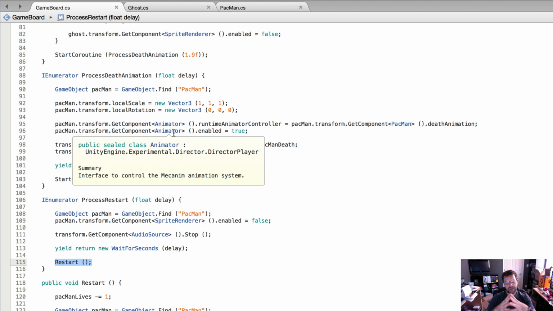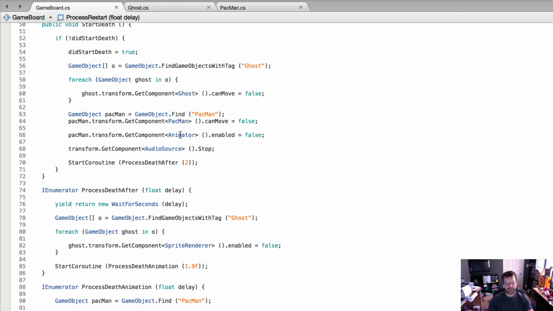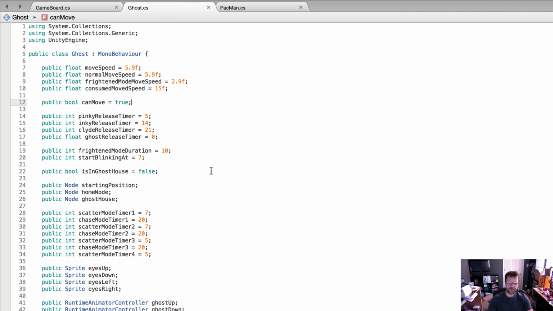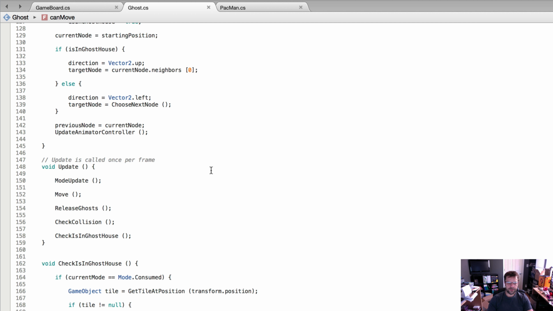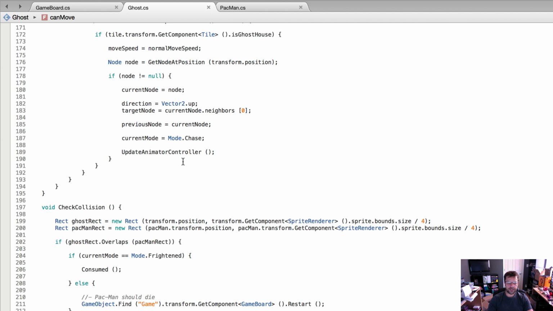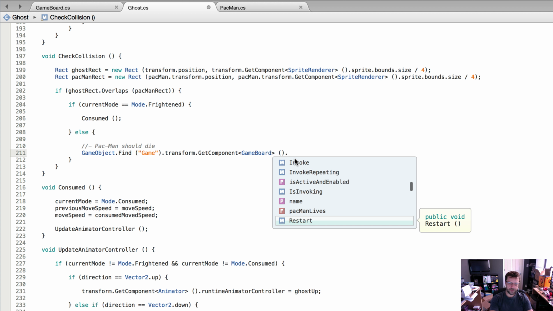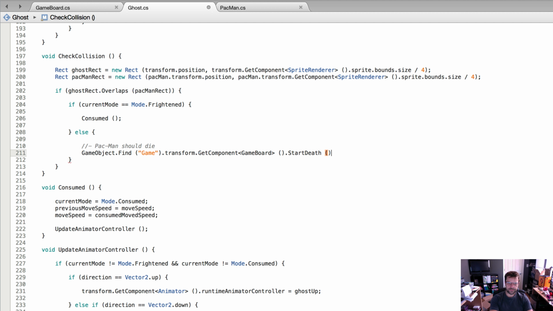And with everything that we've got right now, there's not really a whole lot that can happen, because first of all, we're not even calling this method yet. So let's fix that. Let's go into the ghost script and go into our check collision method. And here we're calling restart, but we don't want to do that. We want to call start death instead.